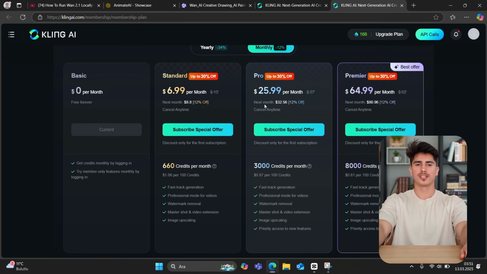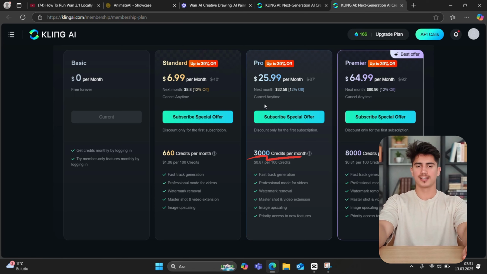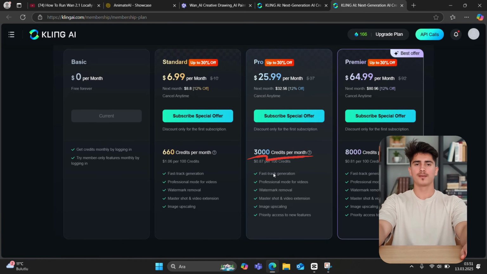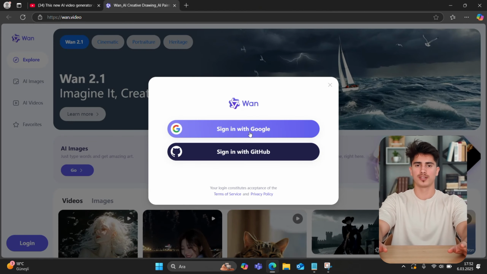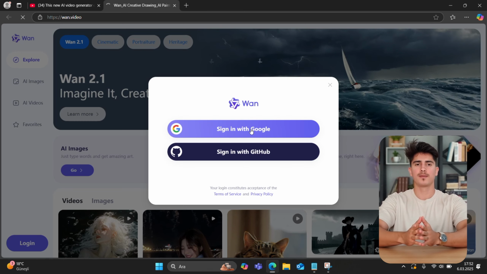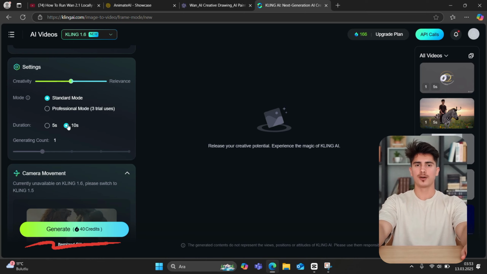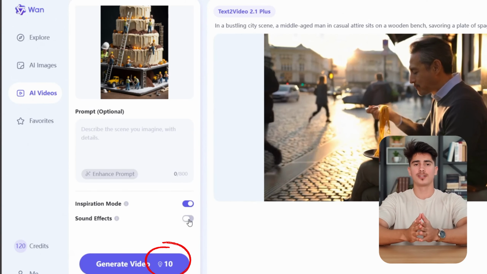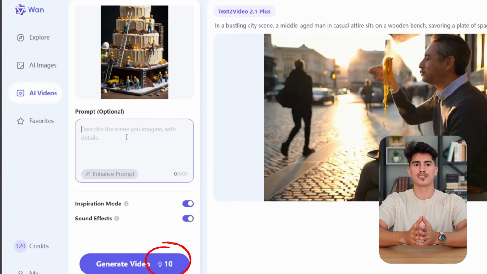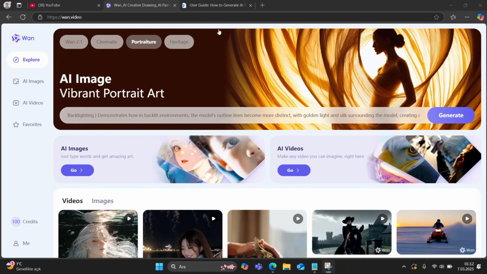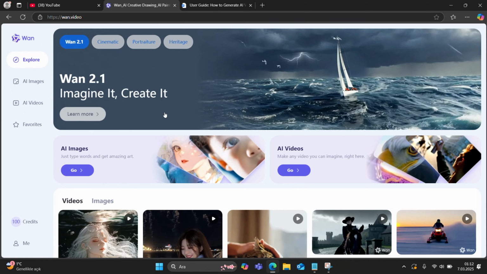Now if we compare this to Kling AI, 3,000 credits in Kling AI cost $26 per month, but with Wan it only costs you 2 Google accounts to get 3,000 credits. Also with Kling AI it costs 20 to 40 credits to create a video, but with Wan it only costs 10 credits to create a video, which I think is quite a generous free plan. You can also create images with this tool, but we will test its ability to create videos.